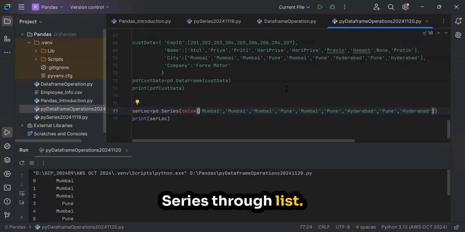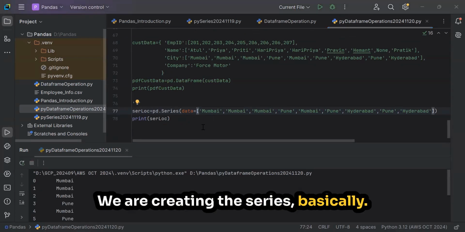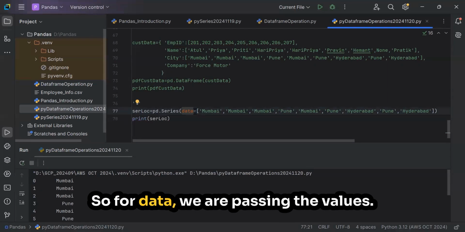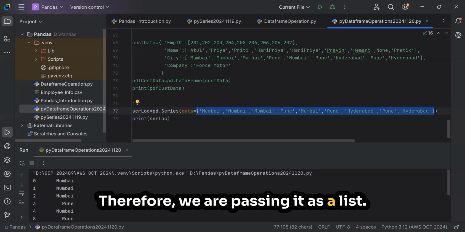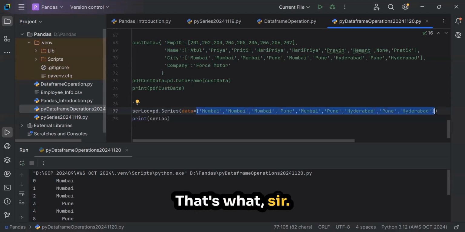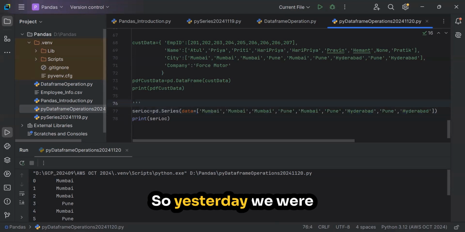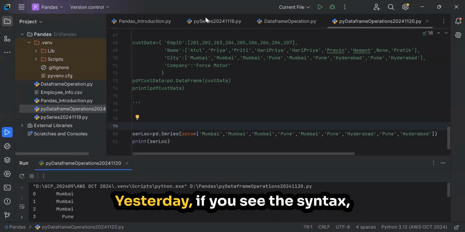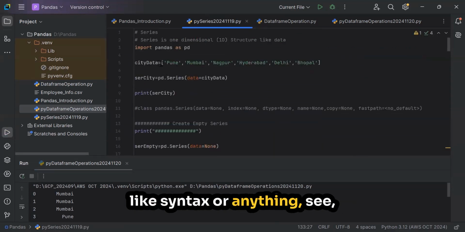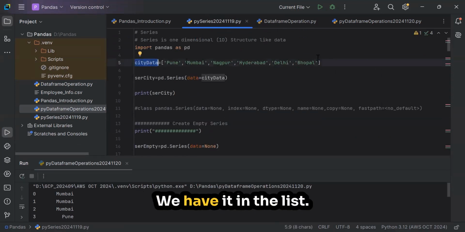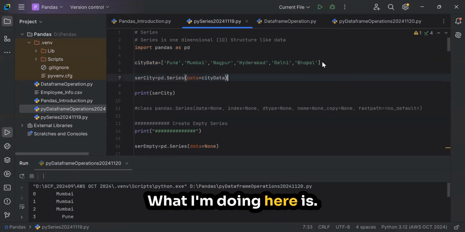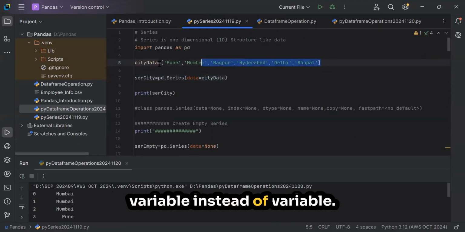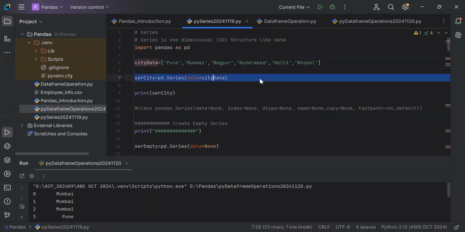Series through list. We are creating the series basically. So for data, we are passing the values. There are multiple values, therefore we are passing it as a list. So yesterday we were doing the same thing. Okay, don't get confused. Yesterday, if you see the syntax, we are creating the data, we have it in the list. We are simply passing data is equal to this. What I'm doing here is I'm not creating this variable. Instead of a variable, I'm simply passing this value directly here. Understood.